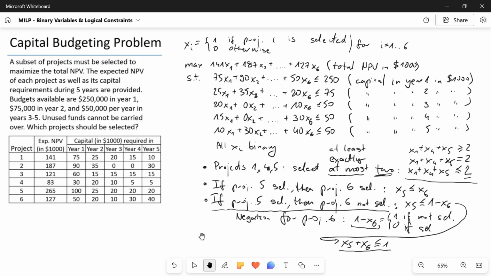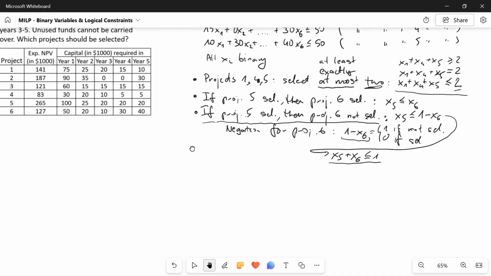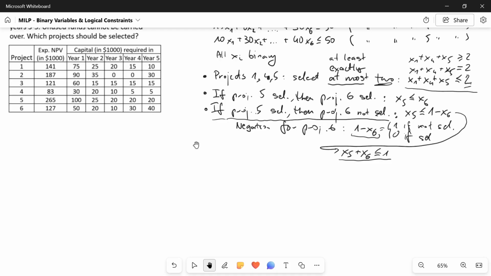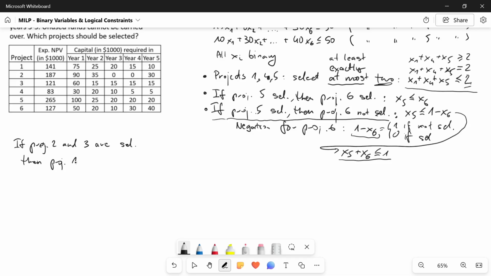Here is an example of a much more complex logical constraint we can write. Suppose we want to enforce: if projects 2 and 3 are selected, then project 1 must also be selected. Now, this constraint is not so easy to write, right?